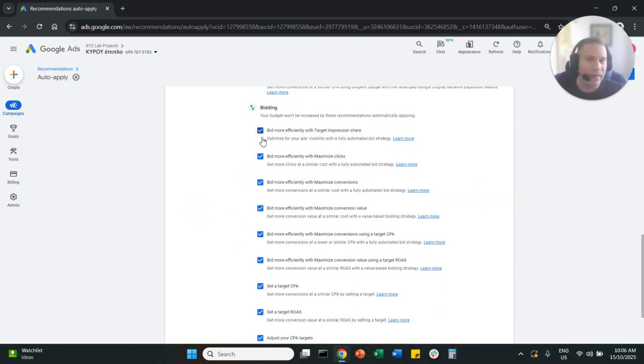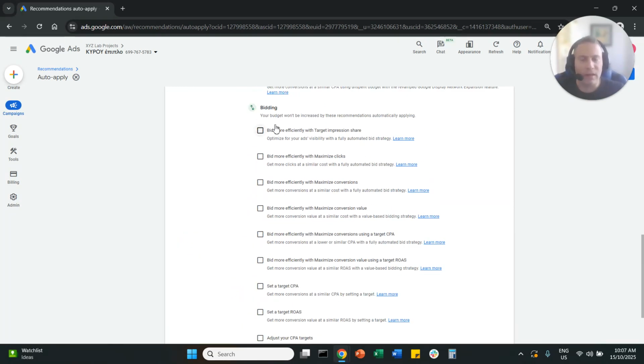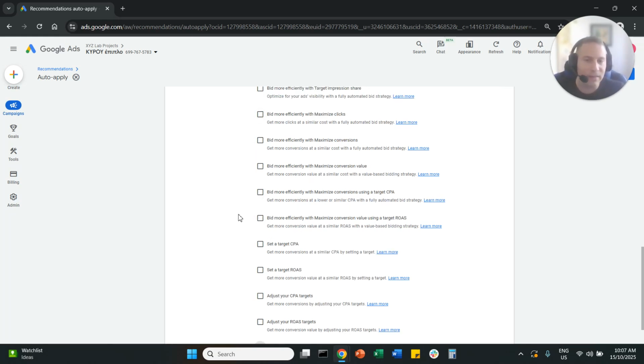And then under bidding, now I recommend to disable everything basically here. Why disable everything? Because the first options here, bid more efficiently with target impression share, maximize clicks, maximize conversions, effectively give the system the ability to change your bid strategy. So maybe you want to optimize for, let's say, your cost per acquisition, or you want to optimize for conversion value. But if you have these options enabled, the system has the freedom to go ahead and change this.